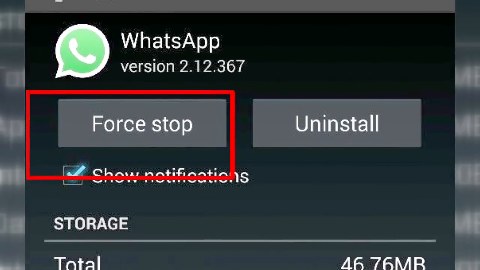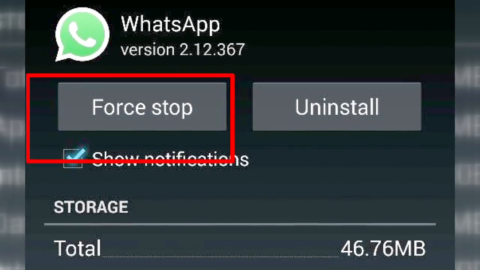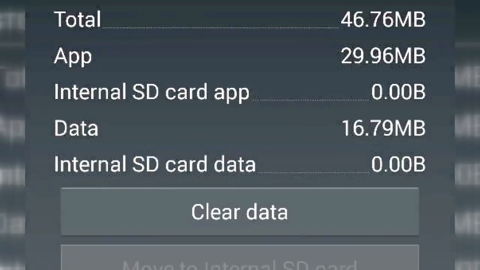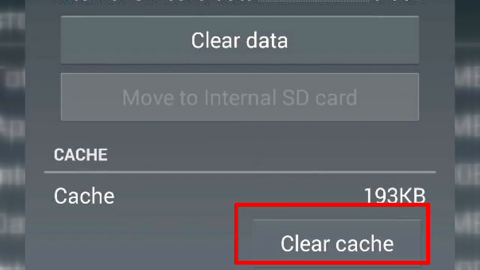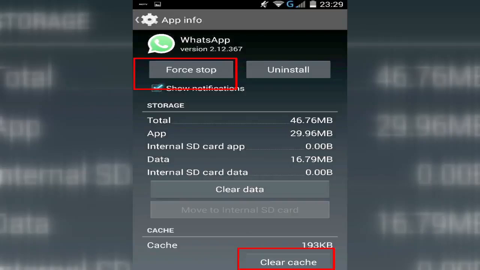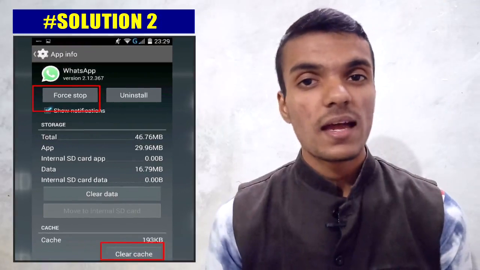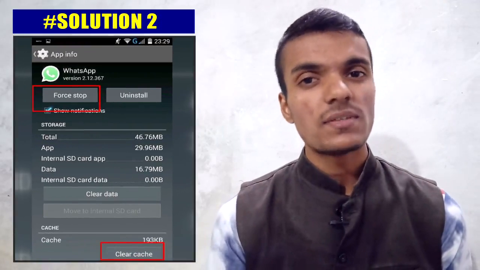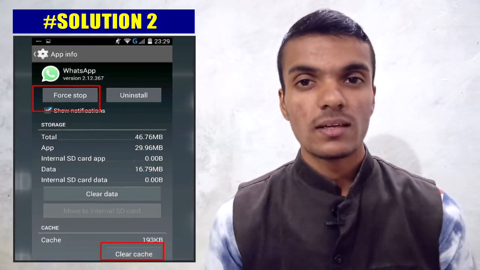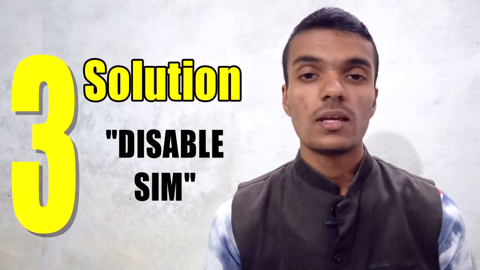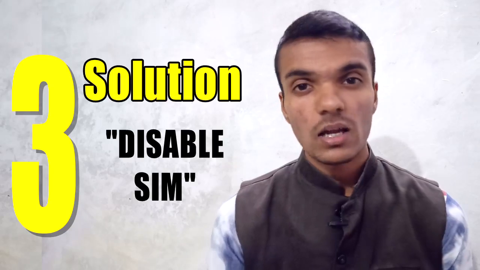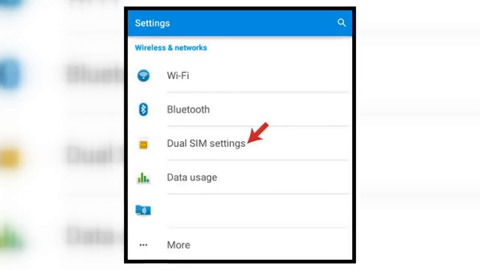The next solution is to go to your WhatsApp settings and first force stop WhatsApp. Then, secondly, clear the cache of WhatsApp. Now restart your WhatsApp and try to send a message to see if the problem is solved. If your problem is still not solved, now we will jump to the third solution.